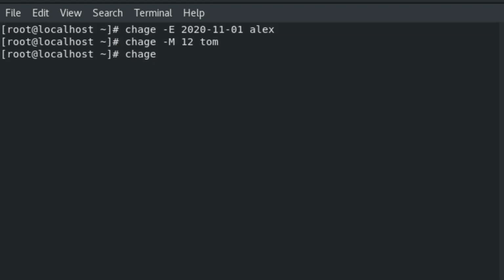We have to do chage again, -d 0 Tom. So what this is doing is it's setting the last day that this password was changed, which will be 0, meaning that 0 days ago this password was changed. Effectively, it's forcing Tom to change his password as soon as he logs in. Okay, so if I were to log in as Tom right now, I would have to change the password, and then 12 days from now, I would have to change it again, meaning on September 4th, I would have to change the password. So that was a bit of a tricky one, guys.